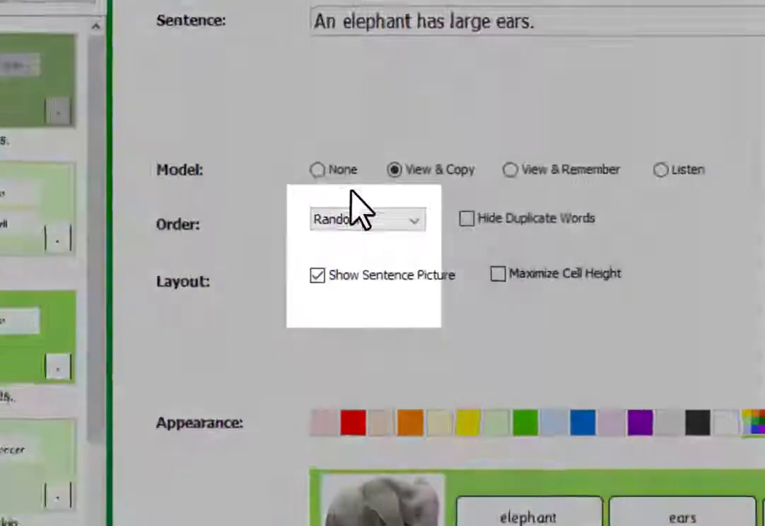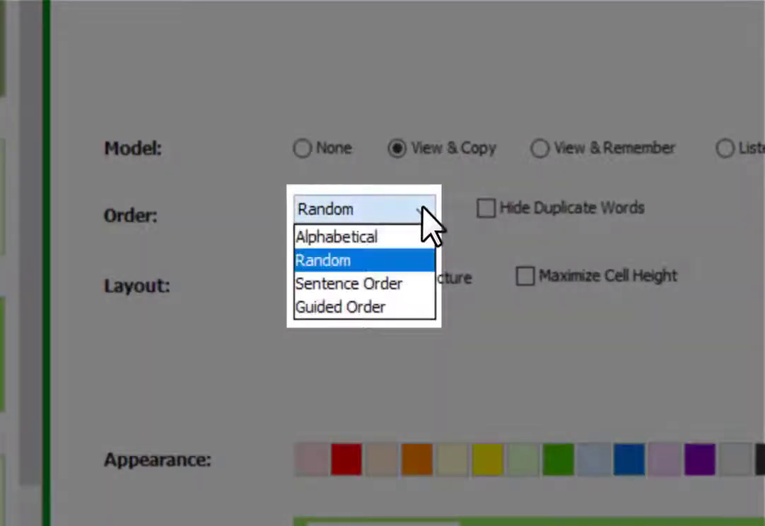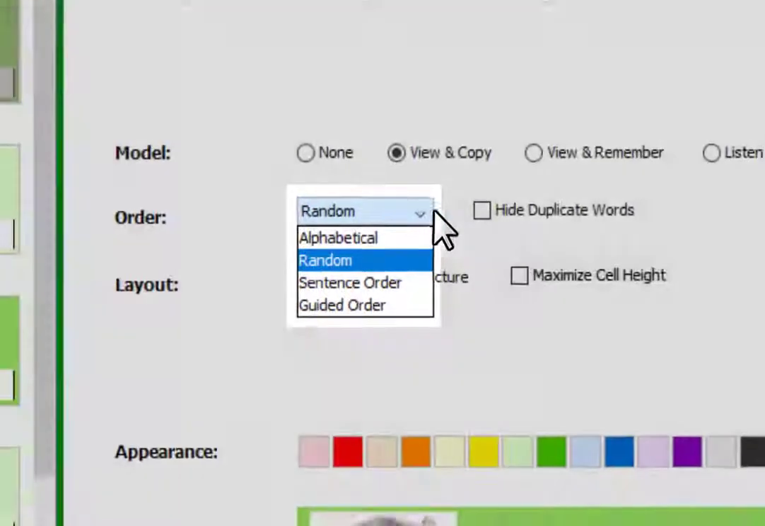You can also choose which order the cells will appear in the grid. Guided order walks children through the sentence, guaranteeing success. We'll leave it on random order.